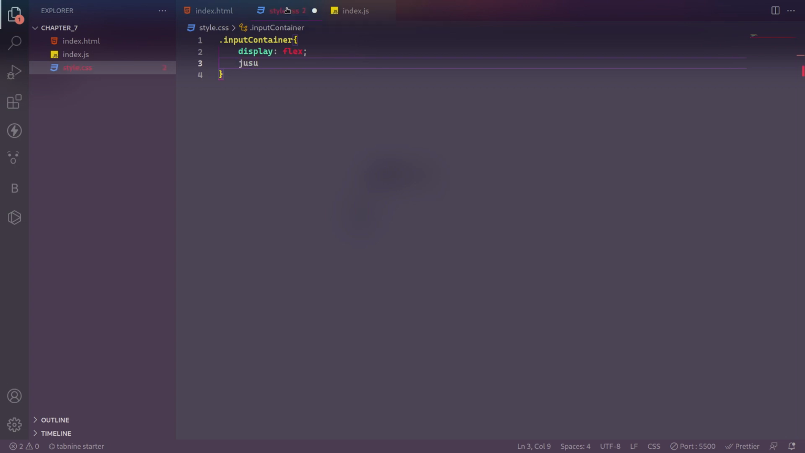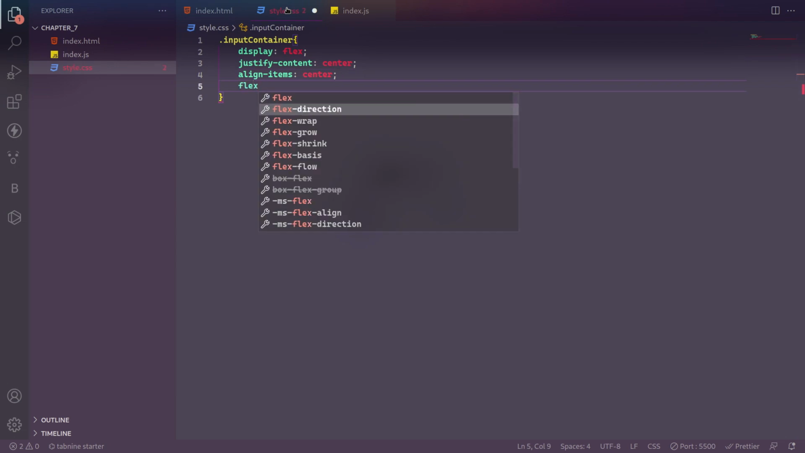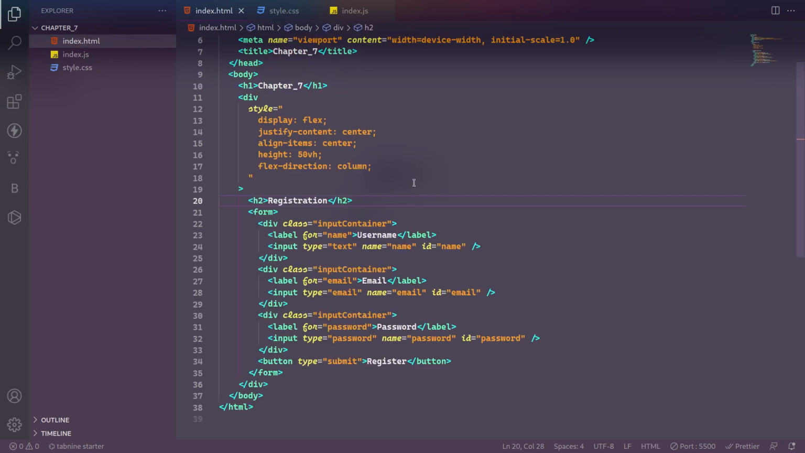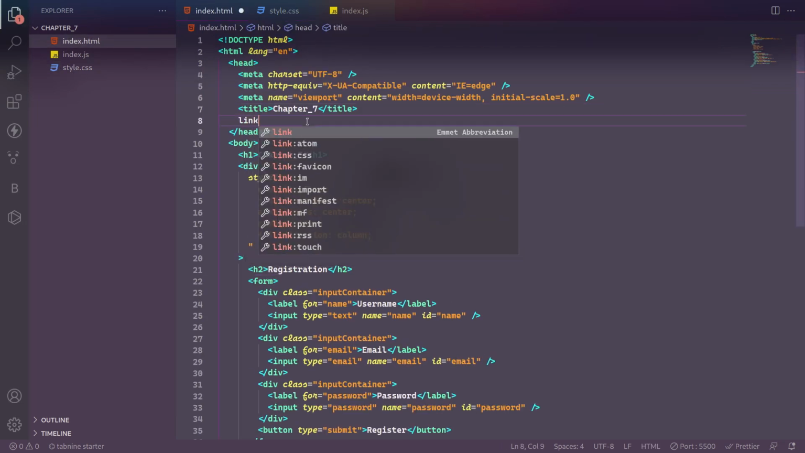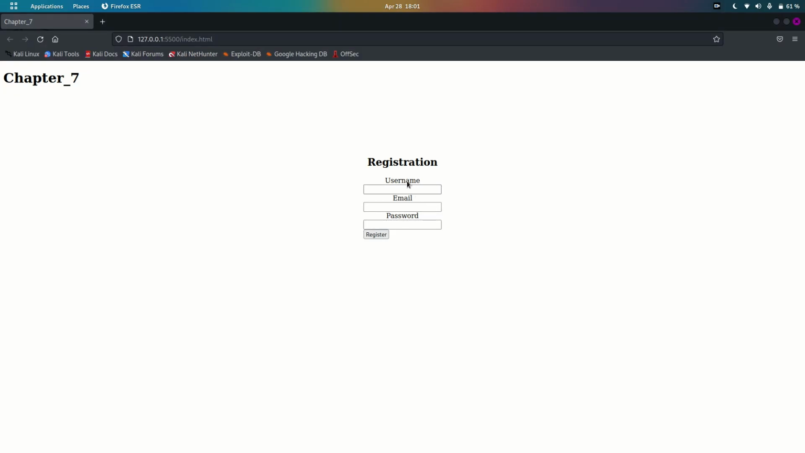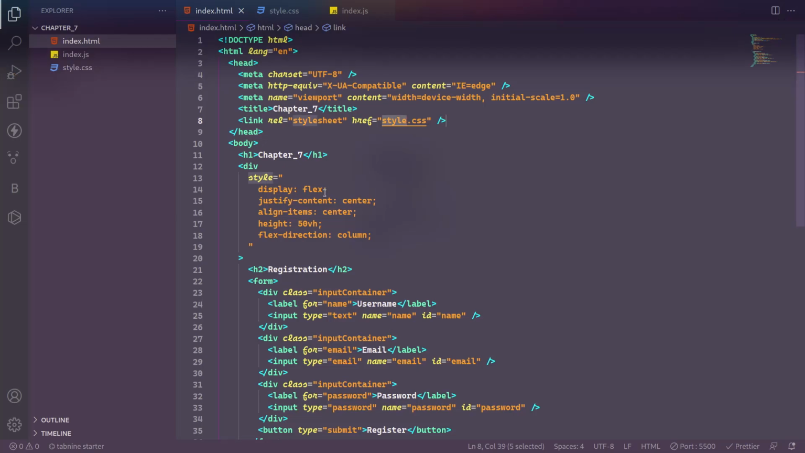So let's say justify content center, and then align items center, and then flex direction column. Just doing the same thing here over and over. I'll add this here, so it works. Link CSS, and okay. Now this looks like a registration form. Okay, this might not look like a registration form, but it basically looks like something good. We can add some styling to the form as well.